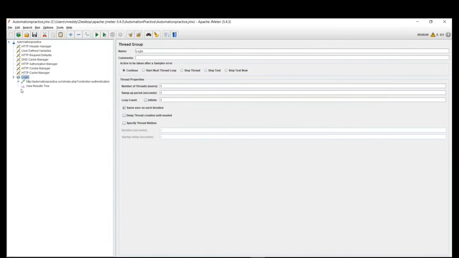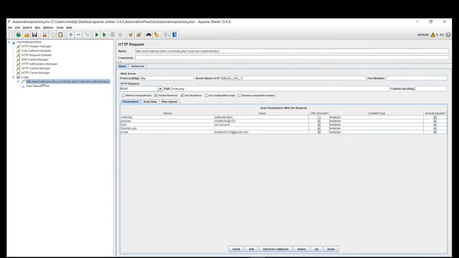On the screen you can see I have a thread named login. I am using this for the login of a site called automation practice, and you can see the PHP file which is called for the login. This is used for the login into automationpractice.com. You can see the URL here. Here you can see the username, which is email, and the password. These are hard coded.